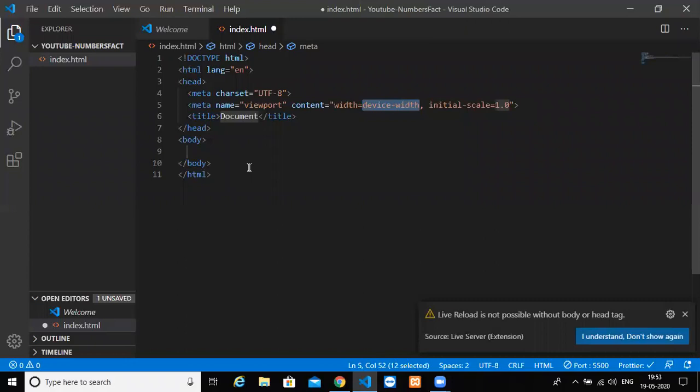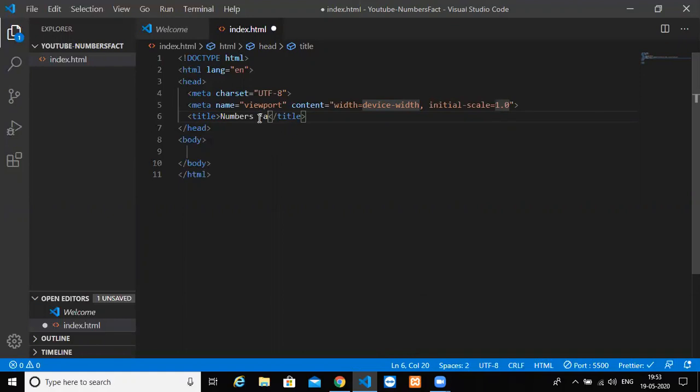This is the emit. I think probably in the last class we have discussed it. This is coming from an exclamation mark and a tag, and if I do that, it should be numbers fact, right? Numbers, not fact, it's fact. Okay, so we'll do a body.